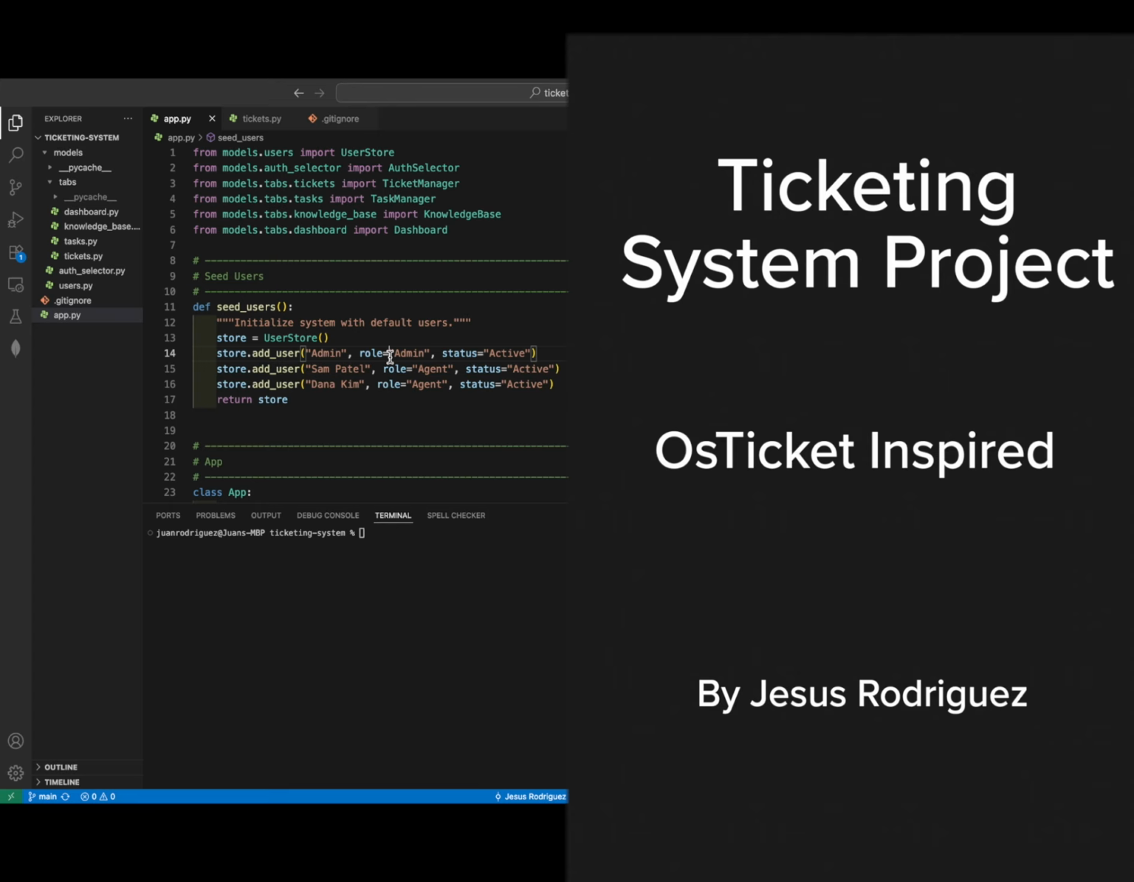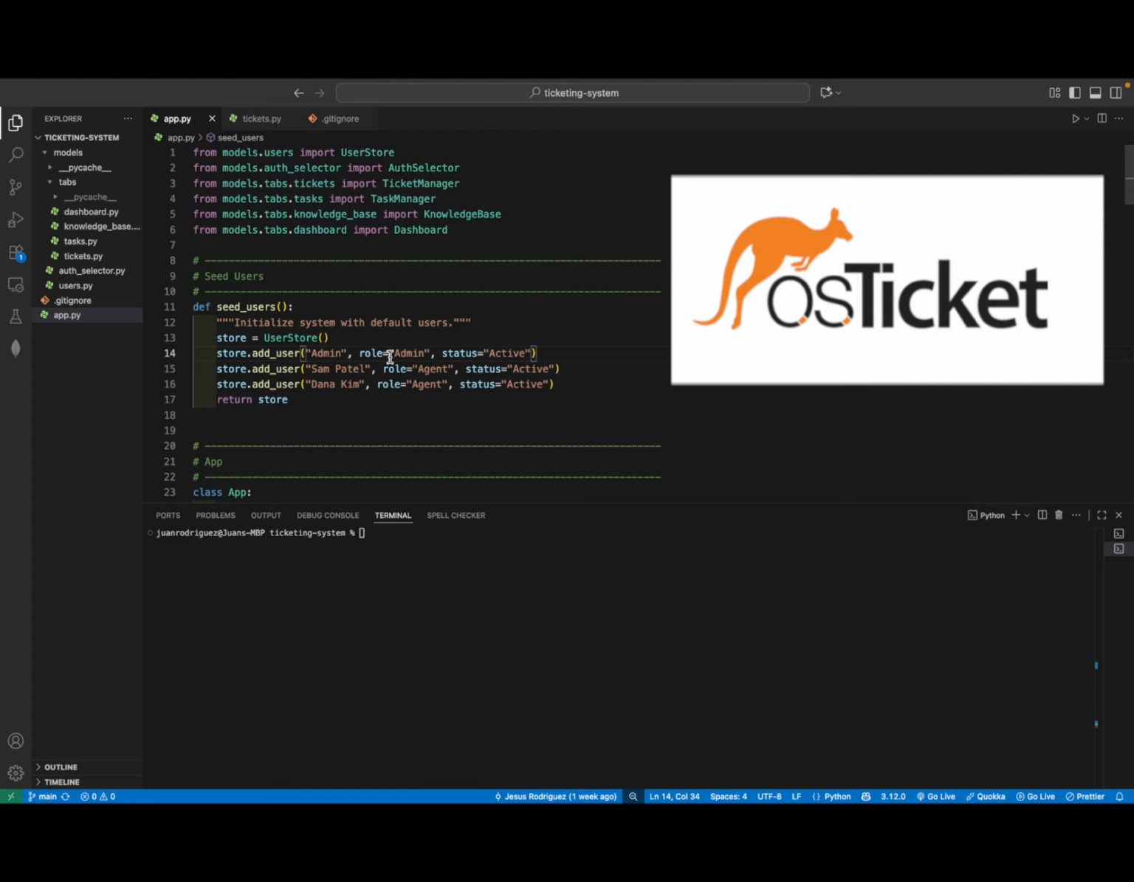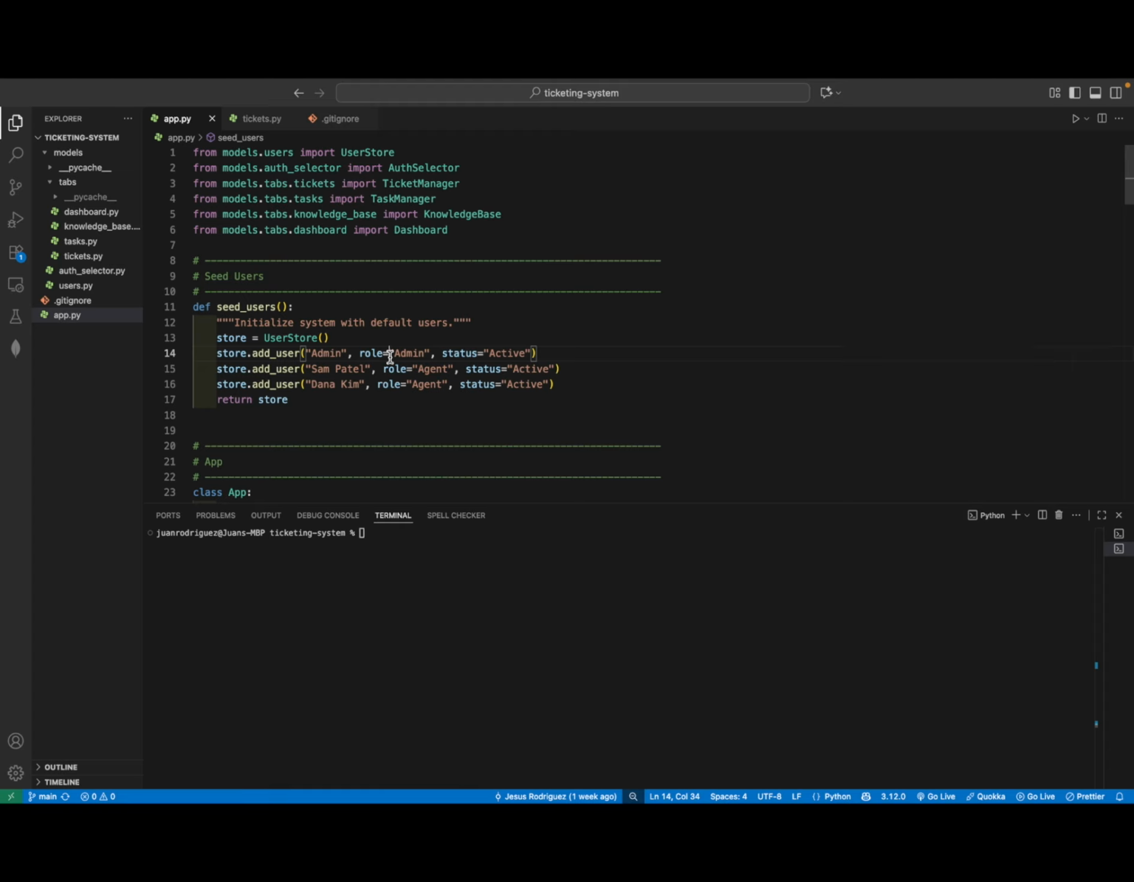This is my ticketing system project, a simplified replica of osTicket. osTicket is an open source help desk tool used for managing support requests. And in order for me to build this application, I had to document my experience using osTicket. So once I had a solid understanding of the features, I was able to reverse engineer it.